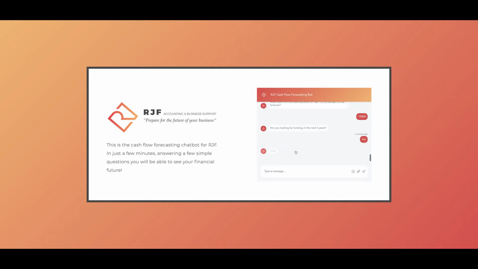Am I going to need funding? Yes, I am. So I'm going to get a loan and I'm going to need a £25,000 loan. And I'm going to get that in month 2. I don't want to add another funding round, but if you've got other funding rounds such as investment or friends and family or anything like that, you can just click yes and it'll follow you through.